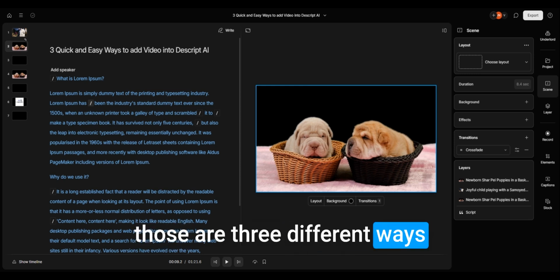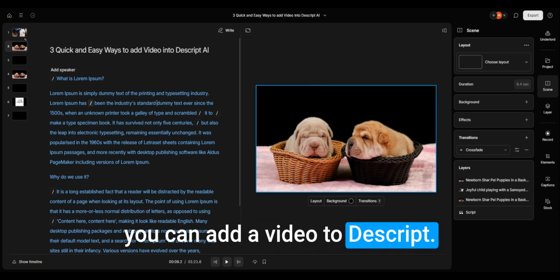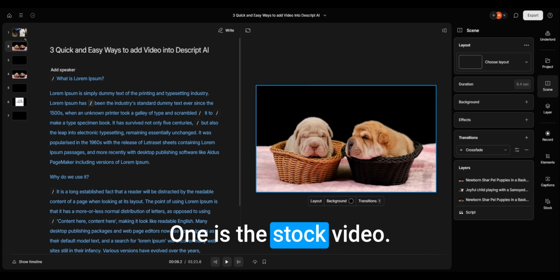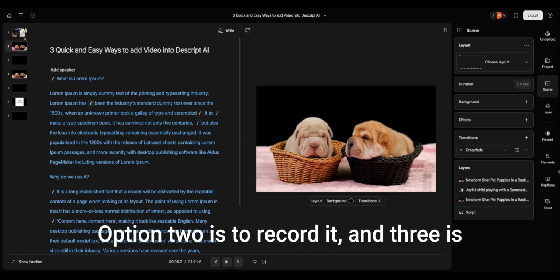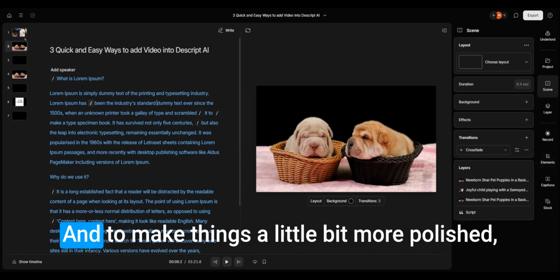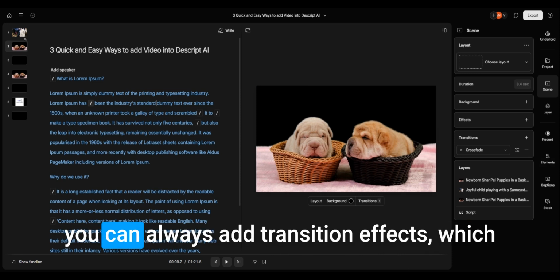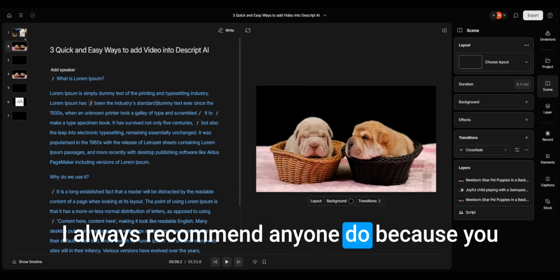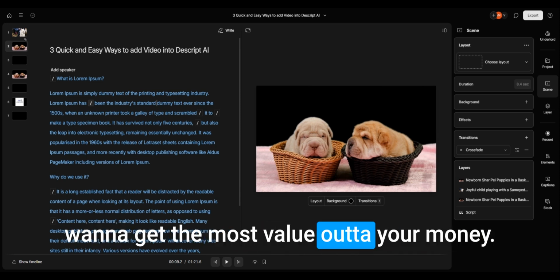Those are the three different ways you can add a video to Descript. One is the stock video option. Two is to record it, and three is to upload it and import the video yourself. And to make things a little bit more polished, you can always add transition effects, which I always recommend anyone do because you want to get the most value out of your money.